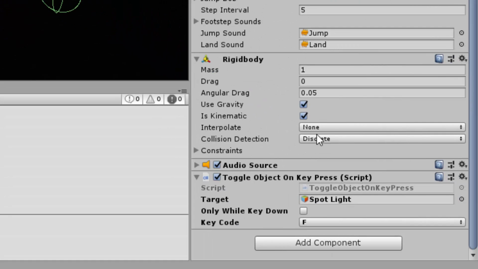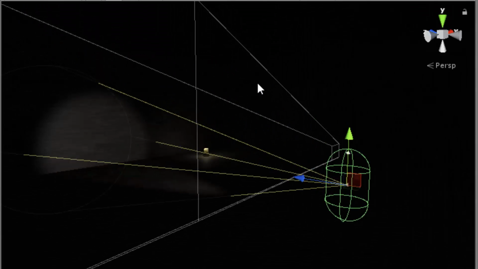Let's go to the FPS controller script and let's check on the only while key down. I want to make sure that code is still working as well. And press run again. If I press F and hold it down, the light comes on. If I let go, it turns off. So both parts of that script are working.